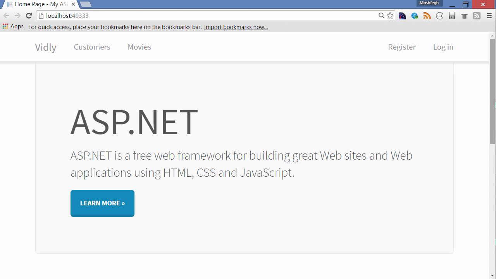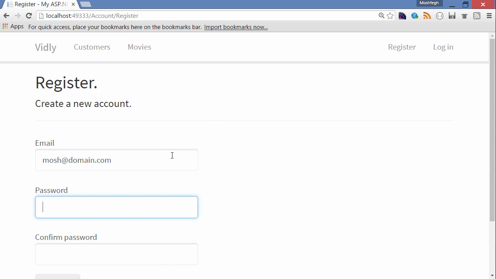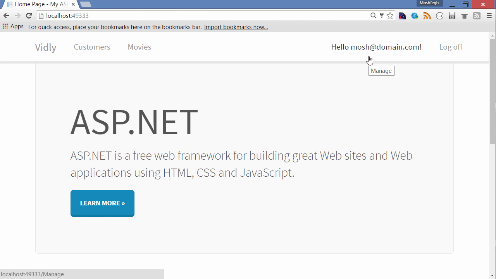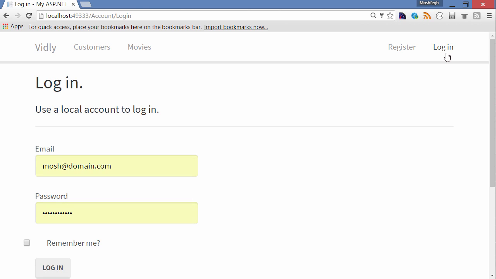Okay, now let me show you something. In Vidly, did you notice these 2 links on the navigation bar? Register and Login. Every ASP.NET MVC application by default has these features. So I can register as a new user. And look, as soon as I register, I'm automatically signed in. I can log off and log in again.